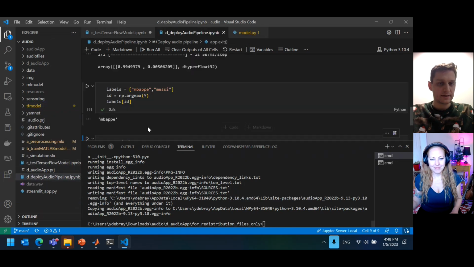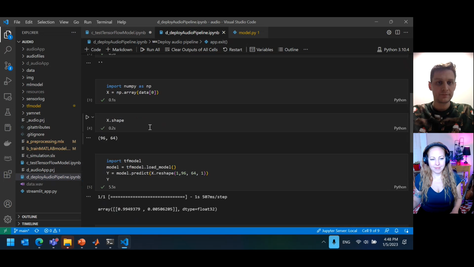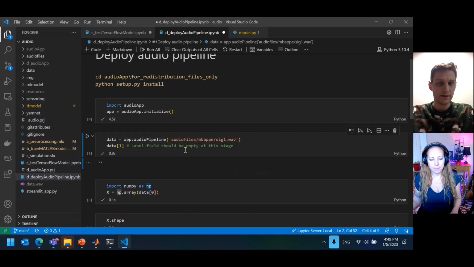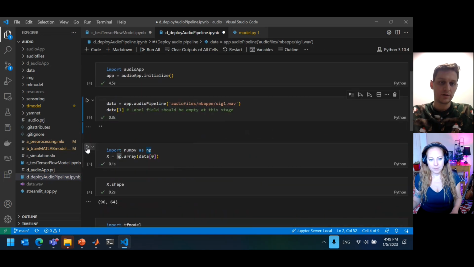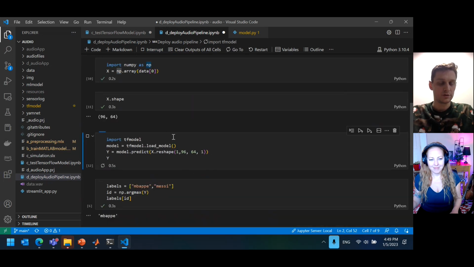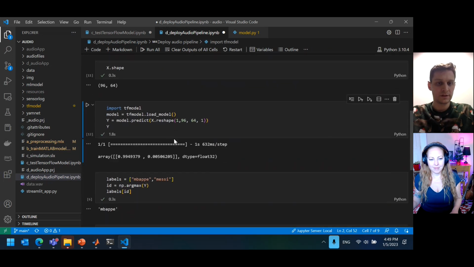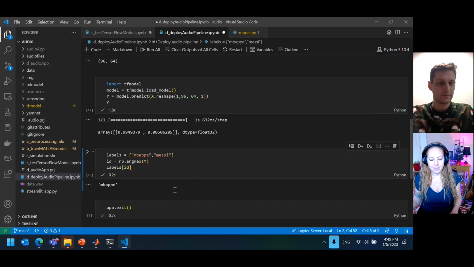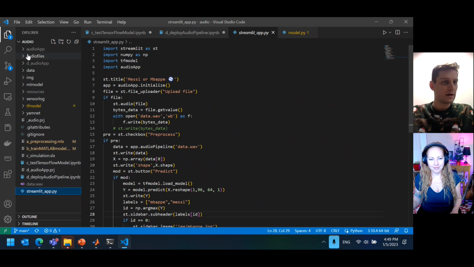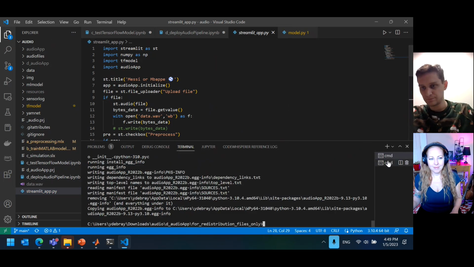And now let's test the deployment pipeline. So here we have installed this audio app. We import it, which is going to give it this one audio file. Shouldn't have any label at this stage. We cast it to a NumPy array, look at the size, and now call just the same way the TensorFlow model, and look at the label. Here we go. Now we're good to deploy into a web app. And that's the final demo. Let's switch here.